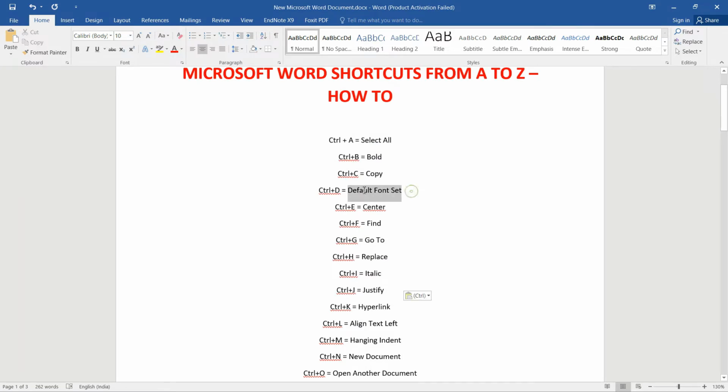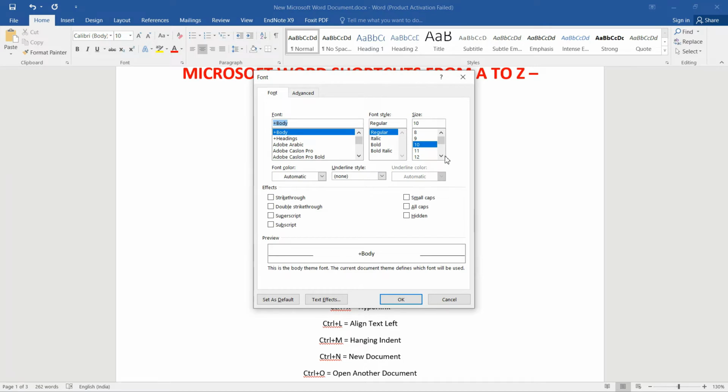So if we change that, then whenever you type anything, the entire thing will change. And you can do things like strike through, double strike through, superscripted or subscripted, small caps, all caps, hidden. You can do all types of stuff with this. So this is useful when you do bigger works or a project and you have to use only one single font, right?